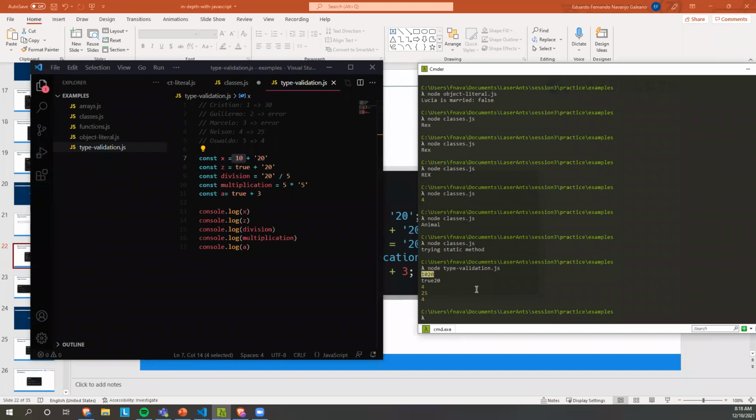That's why we see a 1020 here, not a 30. Good job, JavaScript. It's funny to work with JavaScript. Guillermo told me that the second one is going to throw an error. And JavaScript told me, no, because I'm going to use the plus sign, which is for concatenation. We have a string, then this probably is going to be a string. So the good guy JavaScript prints true20.